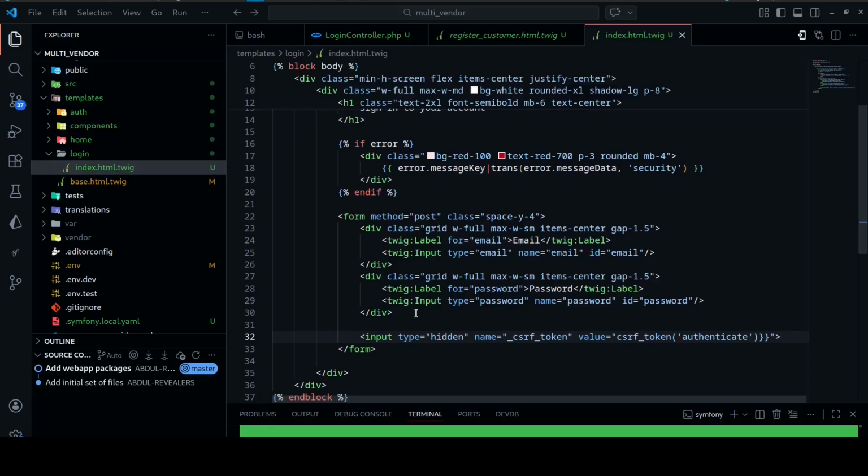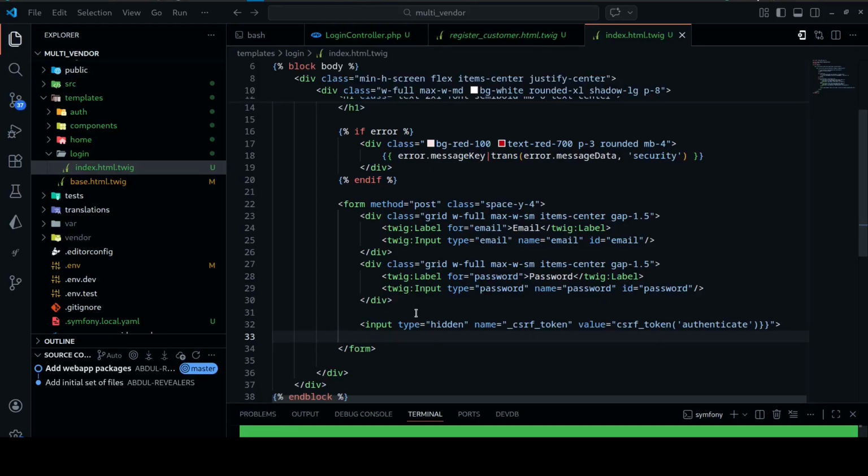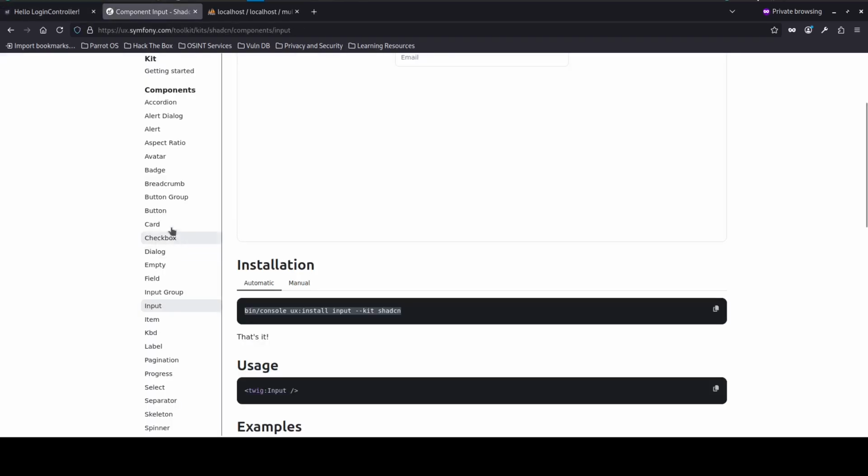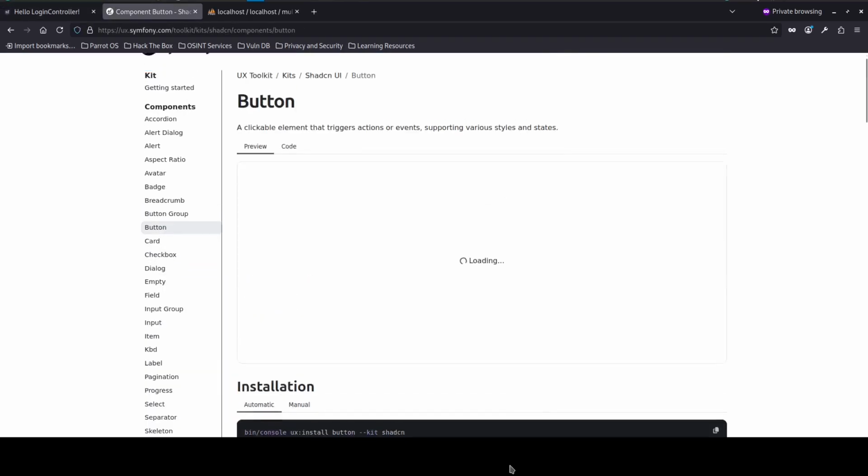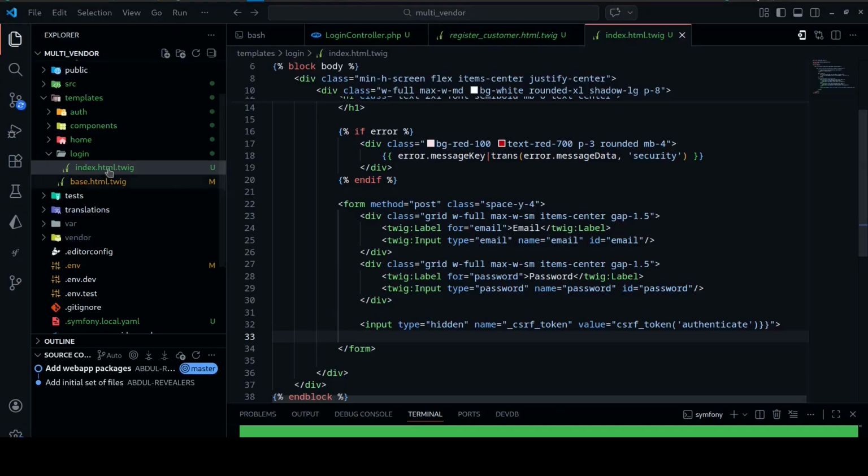This is going to be holding the token for the authentication. Now, after this, we are going to add a button. The button is also going to be a shadcn component. We need to install it, but you may remember that we installed button before.